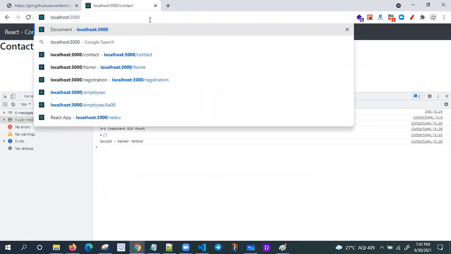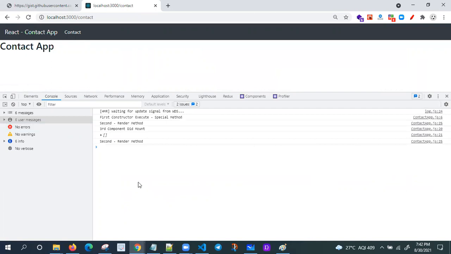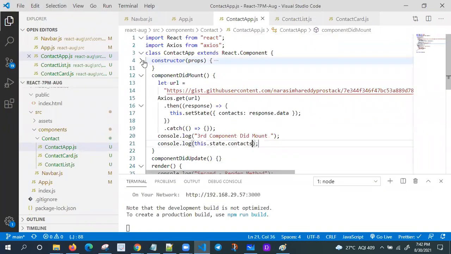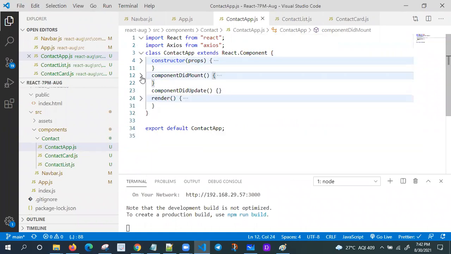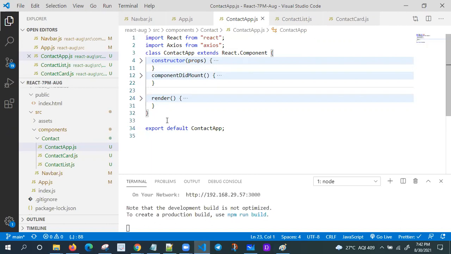Right now, I don't have any data. I'm clicking my link, so automatically I'm mounting my contact app. See this one first in my contact app: first constructor, then render method, then componentDidMount. Only three methods I have.